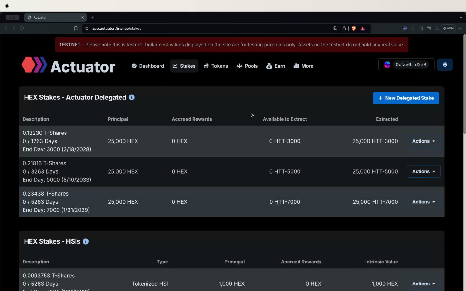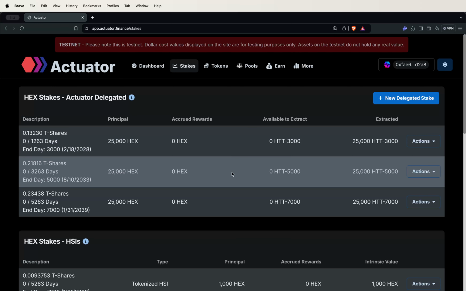In order to create HEX time tokens, first navigate to app.actuator.finance. From there you can go to the stakes view, and you'll see a table which contains your HEX stakes which have been delegated to Actuator. I've already created a few, but in order to create HEX time tokens, you'll need to own a delegated HEX stake.